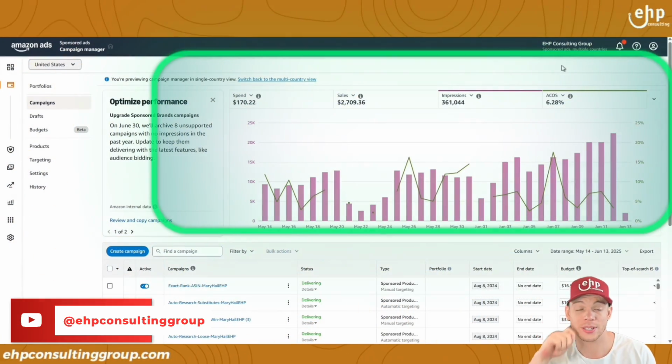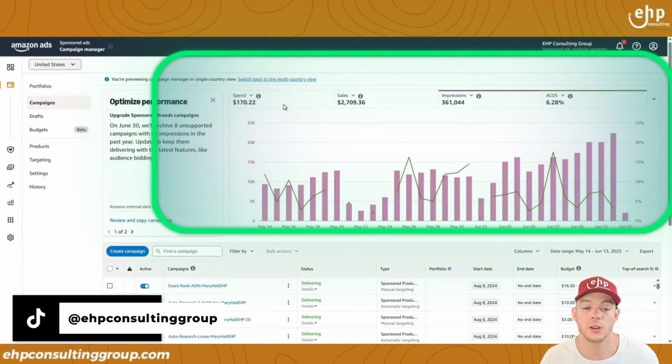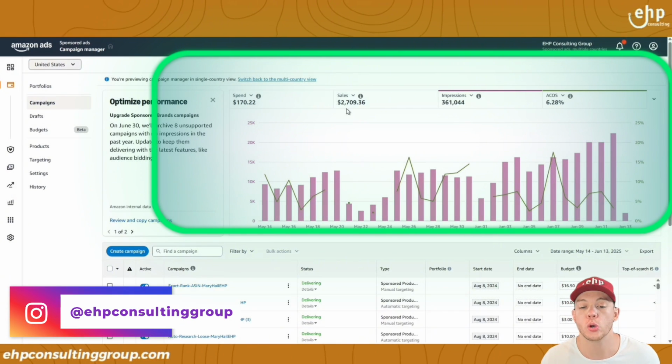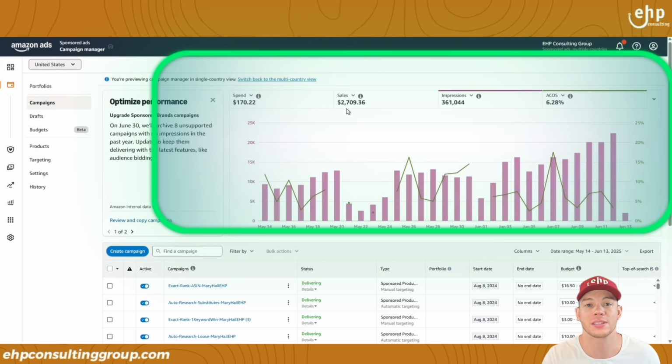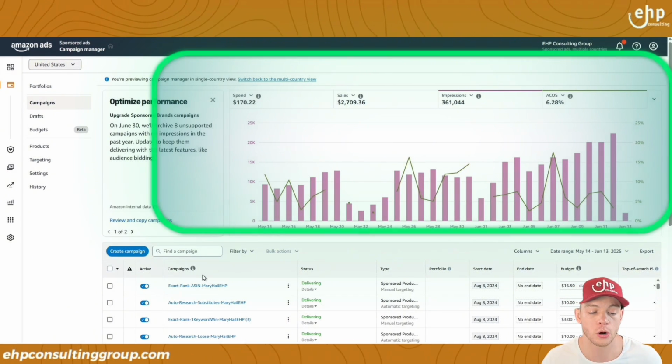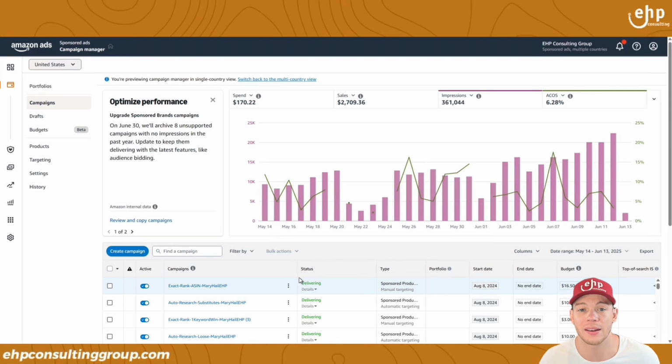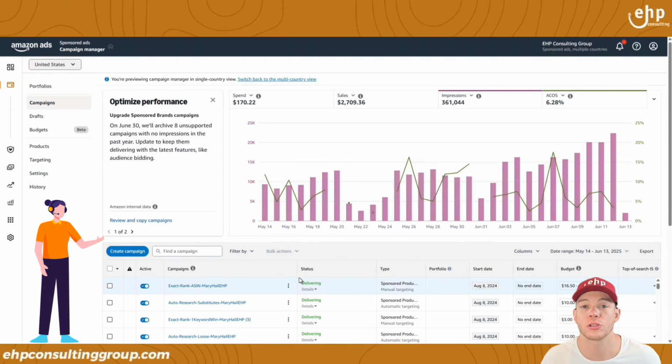Okay, so right here, you can see our ACOS is 6%. Last 30 days, we spent $170 and made almost $3,000 in sales. Can't beat that. Imagine giving somebody $100 and making like 3,000. That's pretty darn good, but it did take us a lot of time, a lot of effort, and a lot of different strategies to get this right.